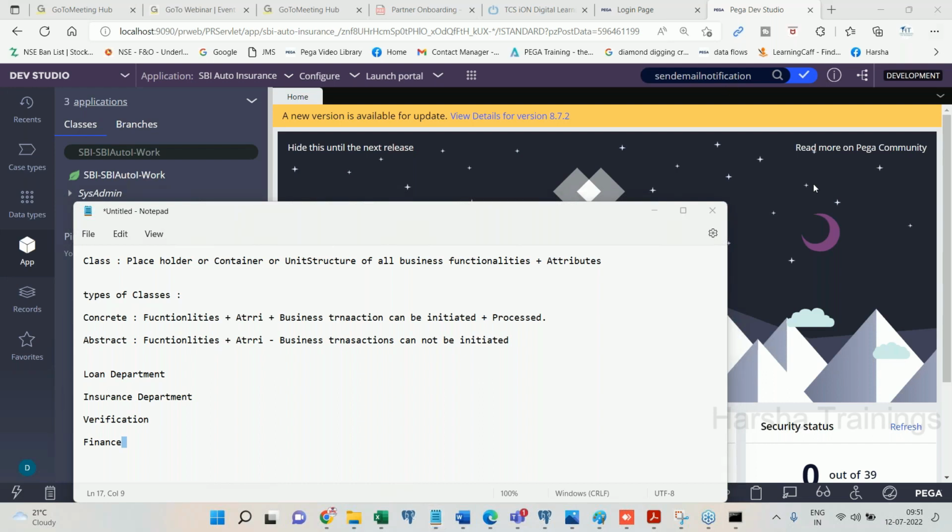See, in your business, hold on a minute. I'm going to mute. Hold on a minute. See, in your business, you always have to think about placing the business functionalities in a common place and accessing them from multiple places. This is what we discussed about framework and implementation application. Same concept. If you create the verification department and its functionalities, the verification department can be commonly accessed by the loan department as well as the insurance department.